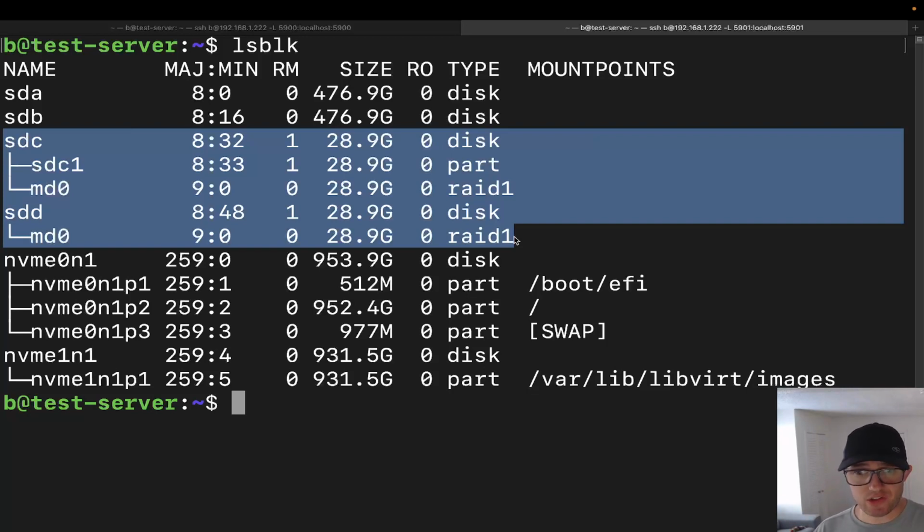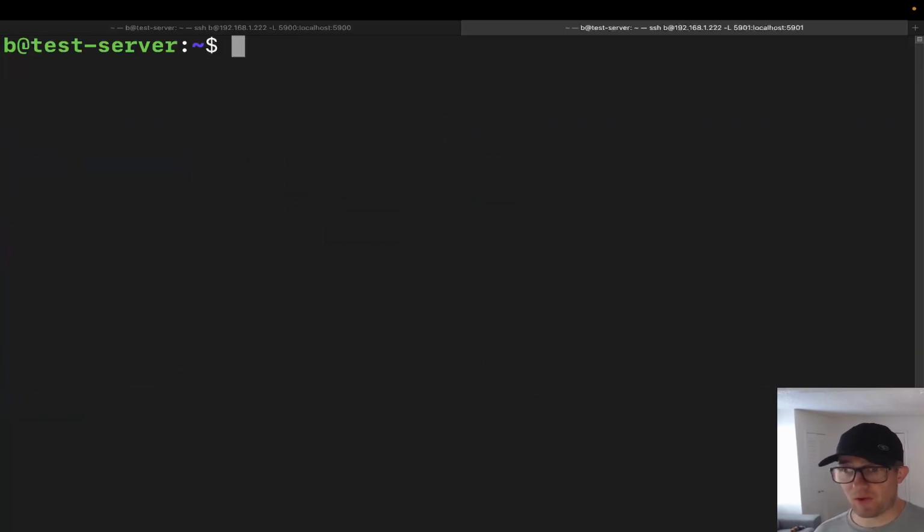But yeah, let's go ahead and create the RAID configuration. Now, we're going to be creating a RAID 1 array. Keep in mind that it's going to be slightly different for using RAID 5 or RAID 10, but the concepts are the same. Let's go ahead and do this.